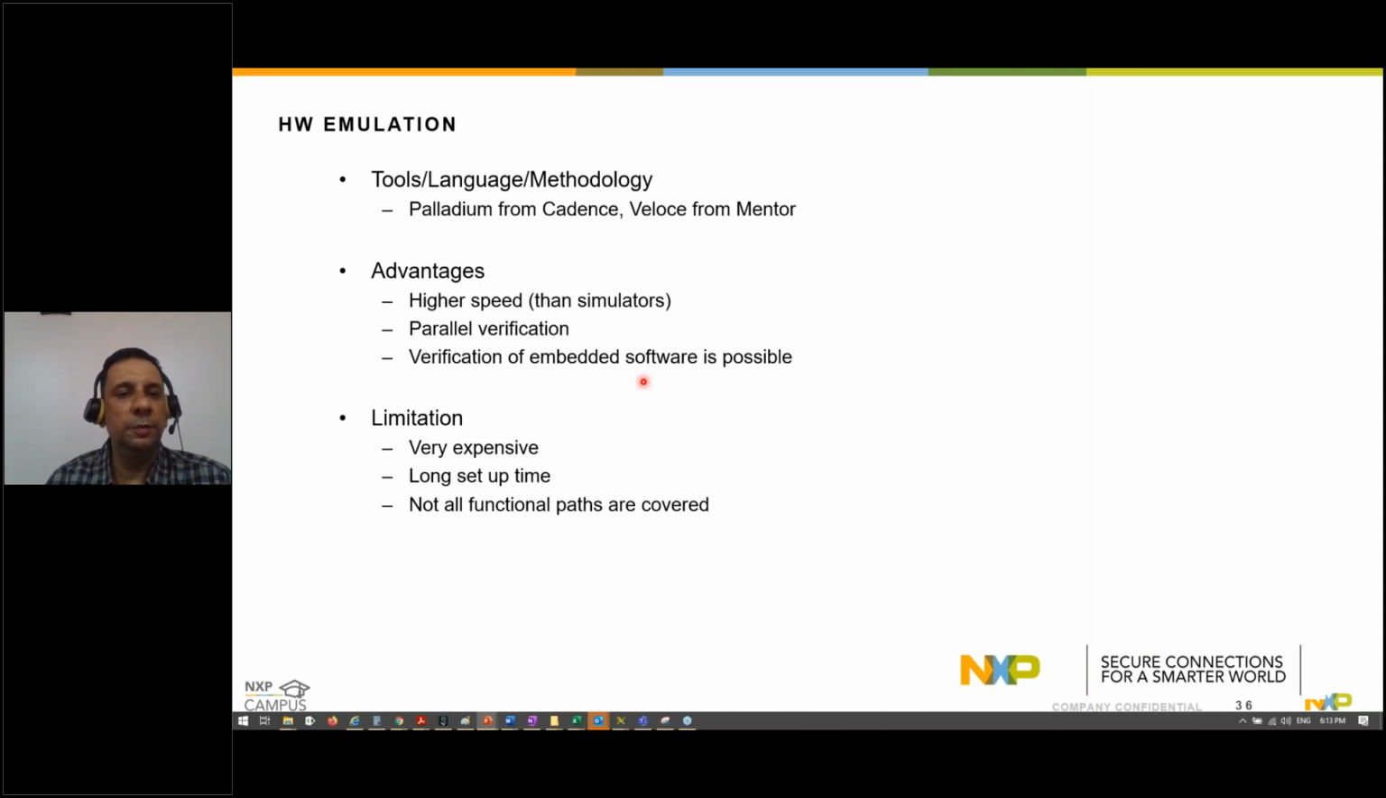Now, tools, languages or methodology used in hardware emulation. Very commonly we use Palladium. Palladium units are hardware boxes on which we load the bit file of the design and verify it. Veloce from Mentor Graphics is also a common tool that we use in hardware emulation techniques. Advantages, as we just spoke, higher speed than the simulator is the major advantage.